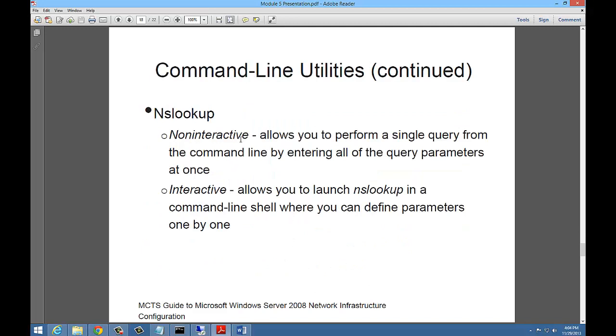You can do a non-interactive or an interactive. The non-interactive allows you to perform a single query from the command line by entering all the query parameters. The interactive one allows you to launch NSLOOKUP in a command line shell where you can define the parameters one by one, such as we just did.